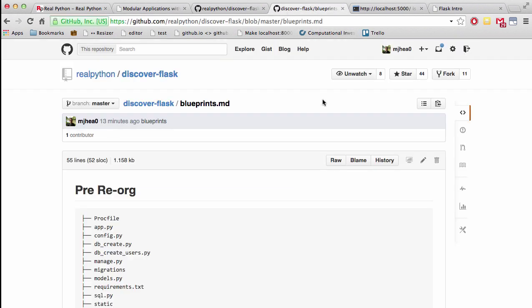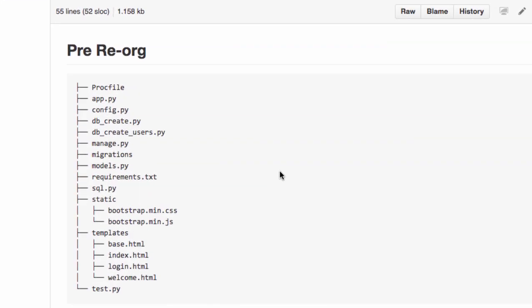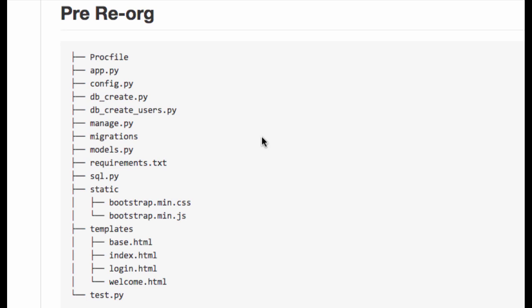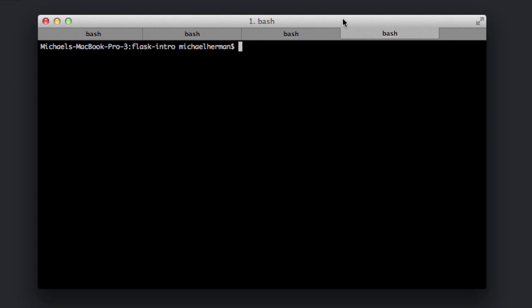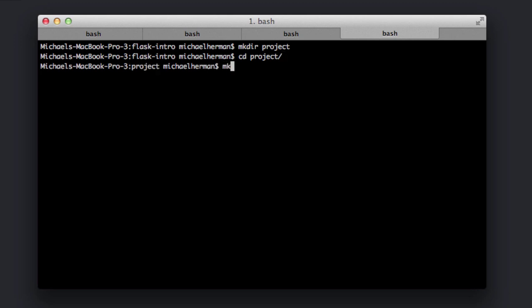So currently our application looks like this. And the meat of our application is held in our app.py file. And so let's go ahead and reorganize this using blueprints. So let's start by creating a project directory to house our blueprints. And within that directory, let's add another directory called users. And this users directory will hold all of the user registration functionality, and that's our first blueprint.